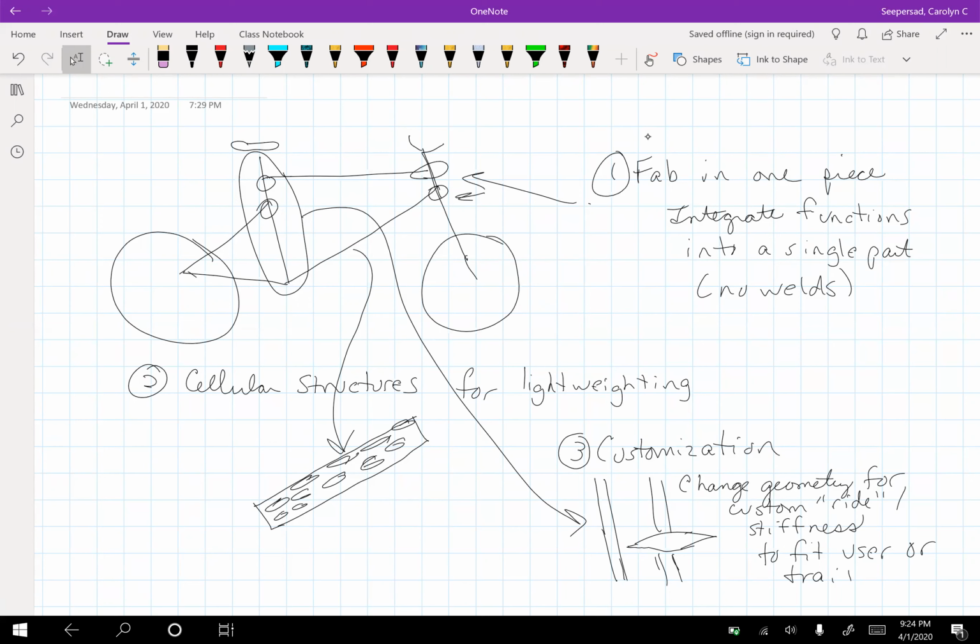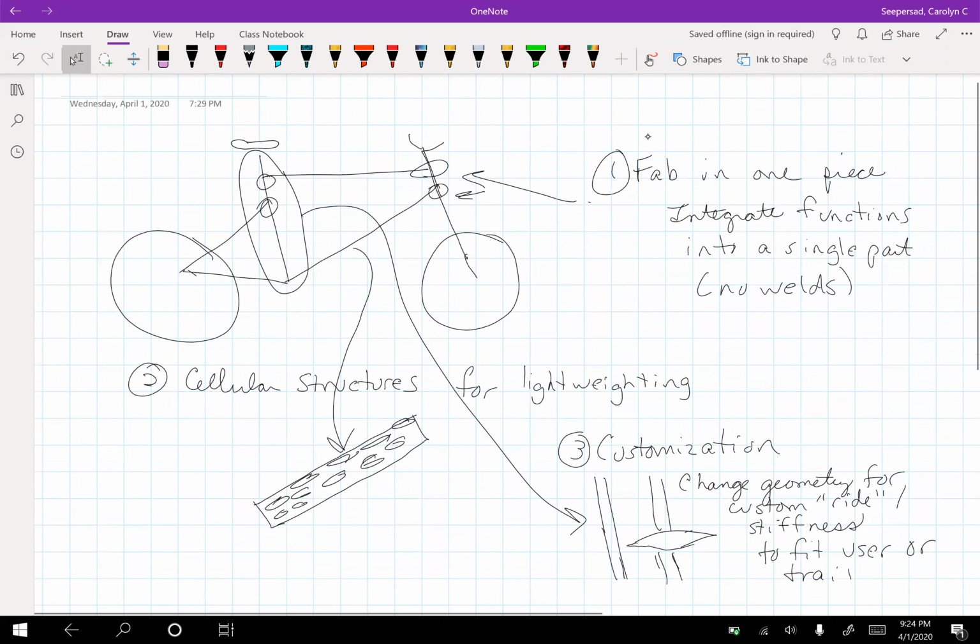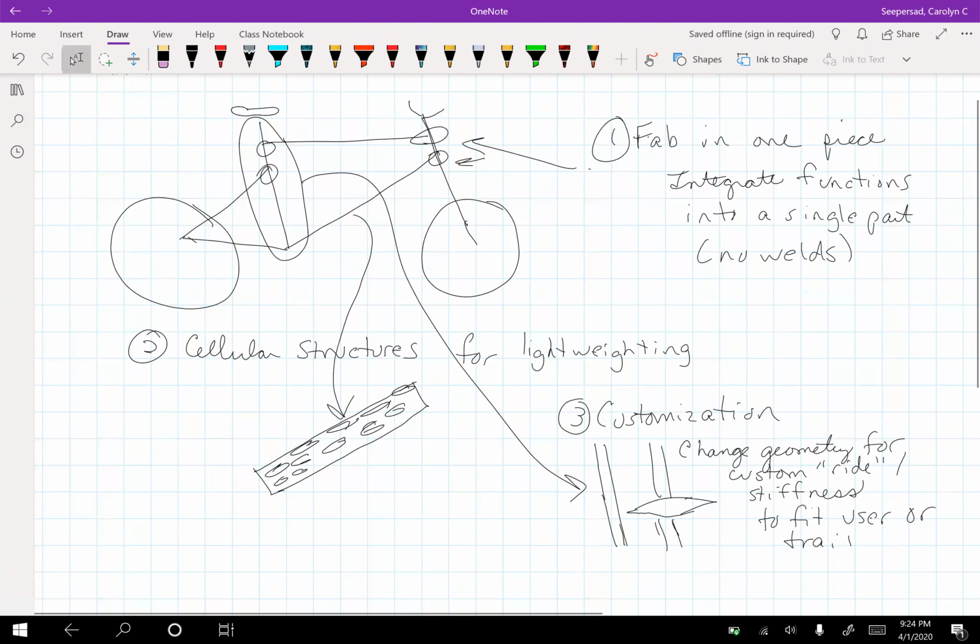Basically integrating parts. We've seen some heuristics about trying to integrate multiple parts into one. And I thought, well, one easy thing that you can do here is just to fab in one piece, to integrate functions into a single part, no welds. We don't have to do any welds. And so that would certainly reduce assembly time for a bicycle. That's one thing we could do.